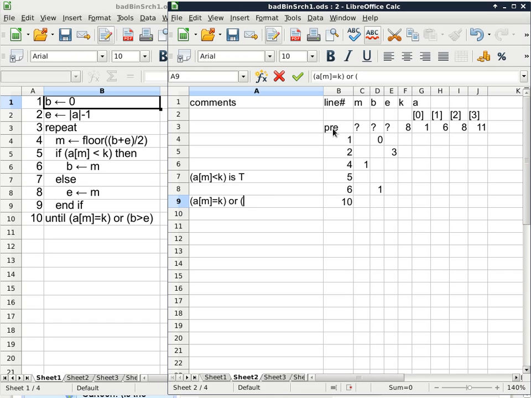So now I have to go ahead and compare b and e. b is greater than e is also false because b has a value of 1, e has a value of 3 at this point. 1 is greater than 3 is false. Now we have false or false, which means the entire expression is false. That condition is our exit condition. When the exit condition is false, we have to go back because it's not time yet for us to get out of the loop. So we go back to line 4, and line 4 is going to recompute the value for variable m. This time we have 1 plus 3 divided by 2, which is 2, and then the floor of 2 is 2 itself.